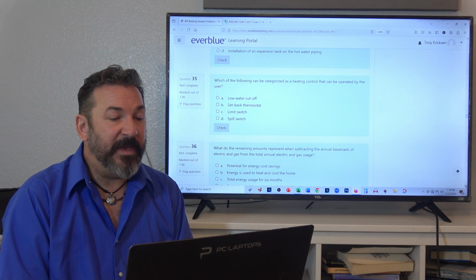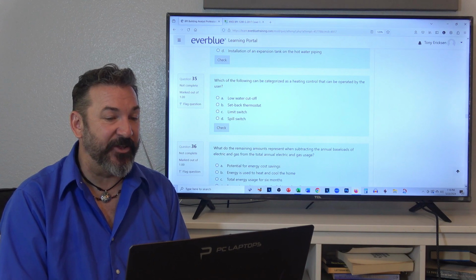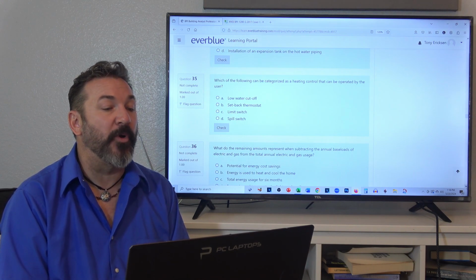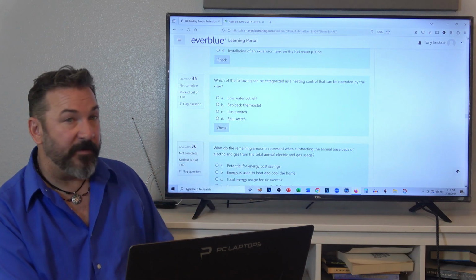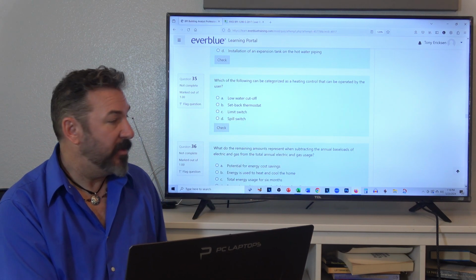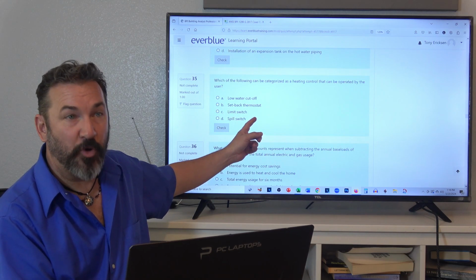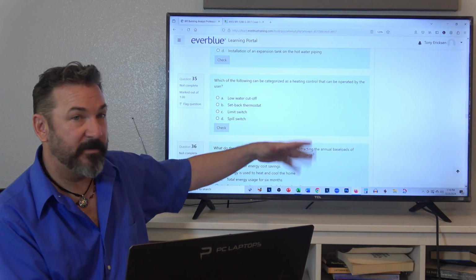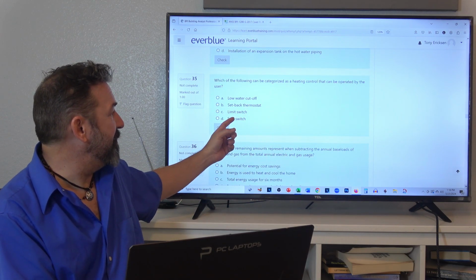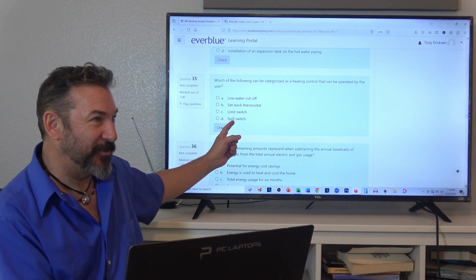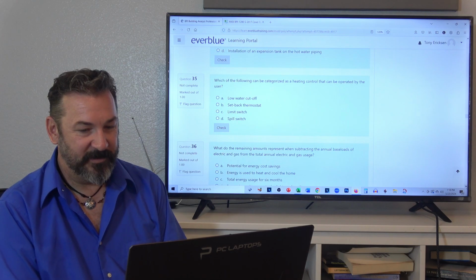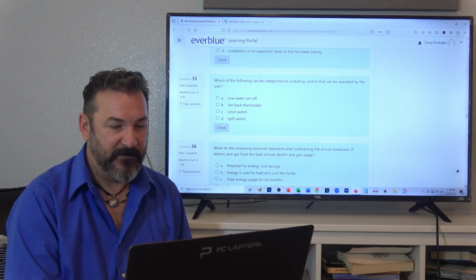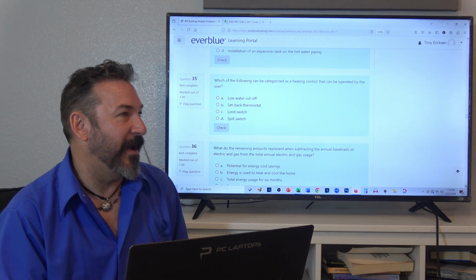Which of the following can be categorized as a heating control that can be operated by the user? Low water cutoff, not accessible. Setback thermostat, yes, programmable by the homeowner. Limit switch, no. Don't mess with those. Spill switch, no. The customer applied pressure override.